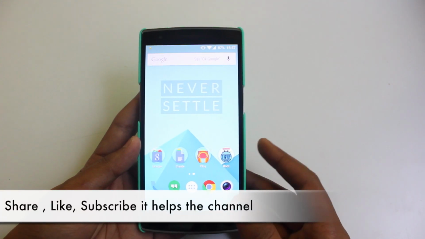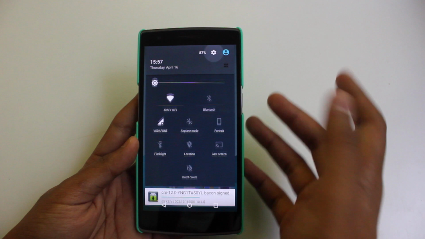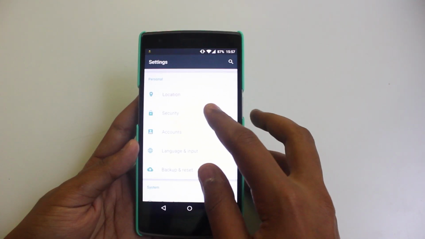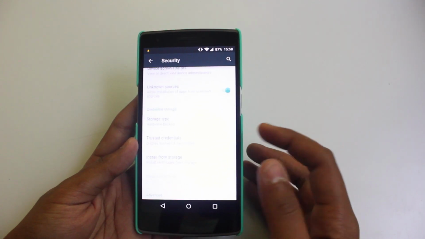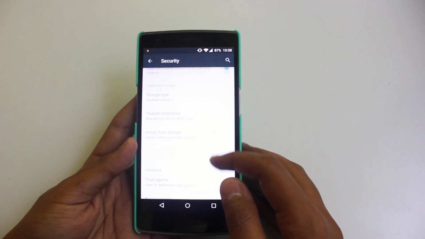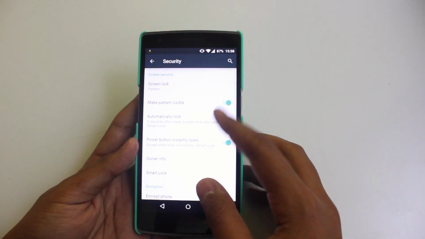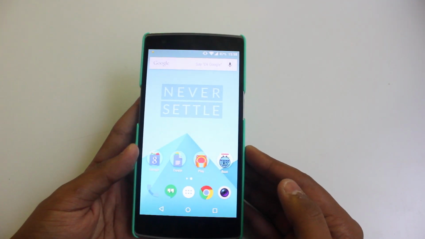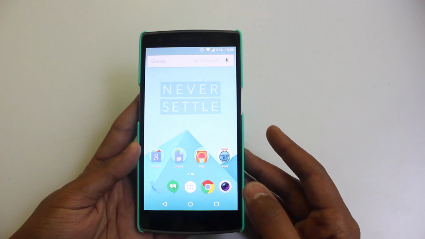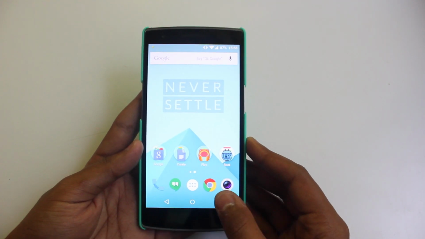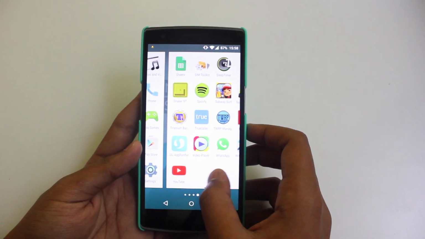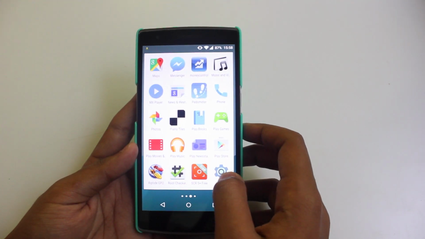Another thing that I want to say is that if you used to use Privacy Guard on CyanogenMod, you'll notice that we don't have Privacy Guard as of now. I was on the OnePlus One forums this morning, and some people were missing this Privacy Guard. So I went to the Google Play Store and I got this application. Let me search for it.